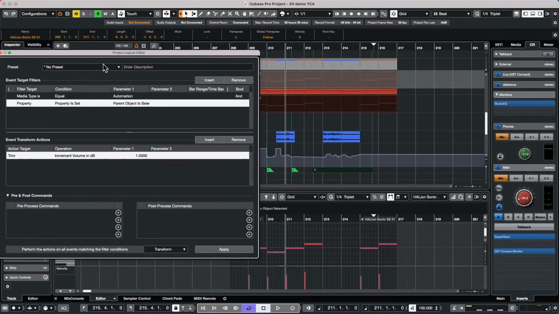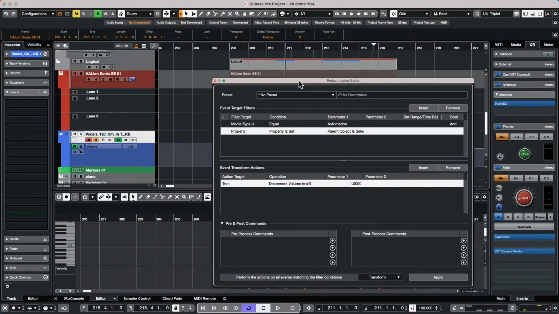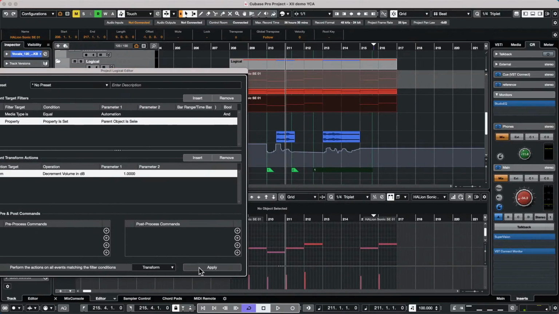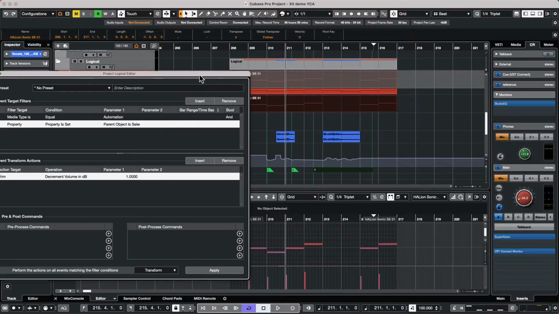Now as I hit apply, we look at our automation. It will take the automation on our selected track and increment it up 1 dB, or we could decrement it down by 1 dB as well. So I could just select the track. I don't have to open up the automation lane. Select the track, and I can do my automation just that easily.